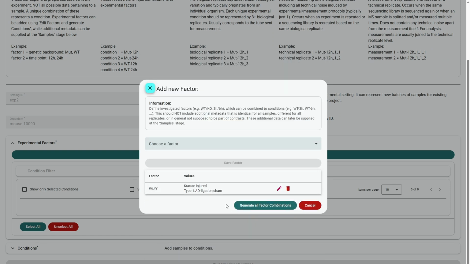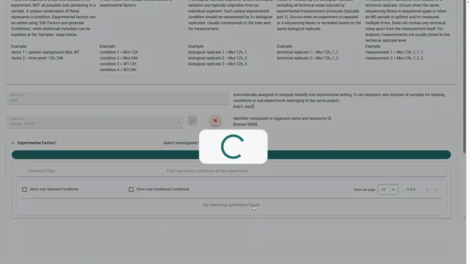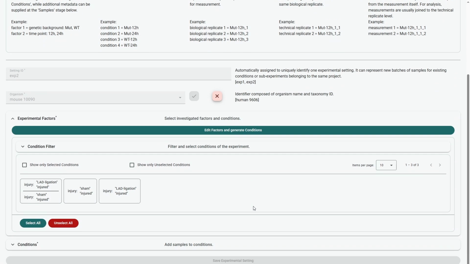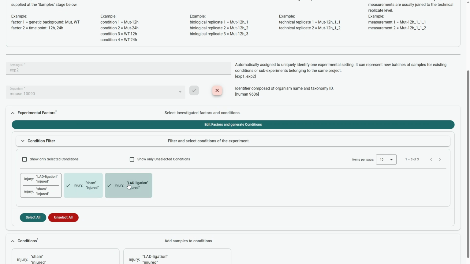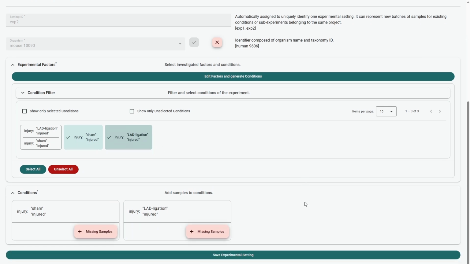Now we filled in all the factors we need for our new batch of samples and can click here to generate the conditions. If you are not sure how to figure out which information qualifies as an experimental factor, please watch our video about experimental factors where this is explained. Now we select the conditions we investigated. In our example, these are the condition with sham injury and the condition with LAD ligation injury. Once selected, the conditions are displayed below where we can add samples.